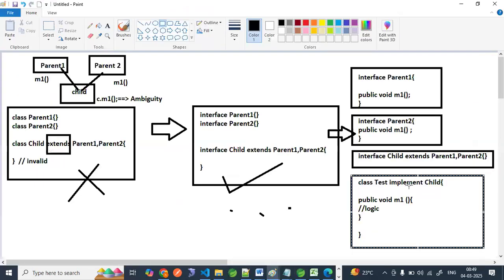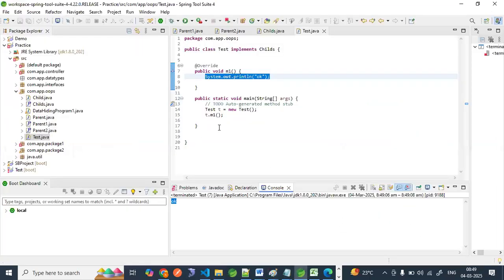It means what we did, we have justified our diagram, right? What is our diagram? We have created one parent interface with abstract method. We created another one. Okay, we have created one child interface where we are extending both the parents, and the same child interface we are using to implement, and then we are writing our logic. So we have justified which statement? We have justified our multiple inheritance.